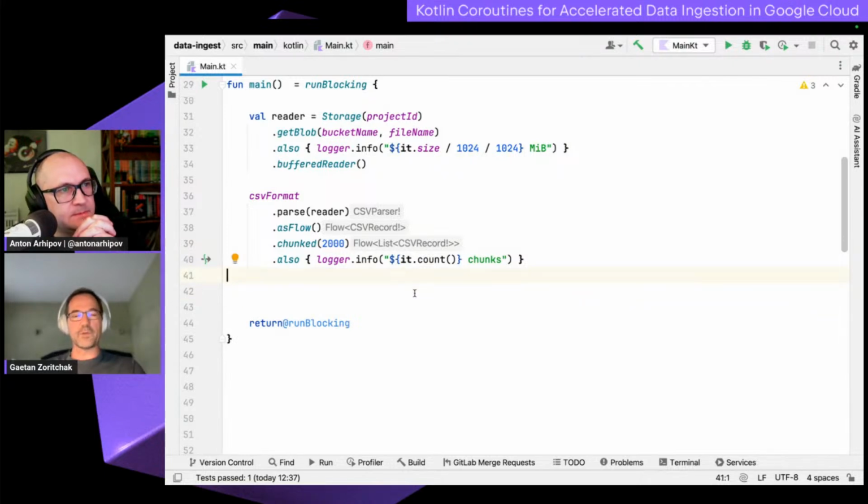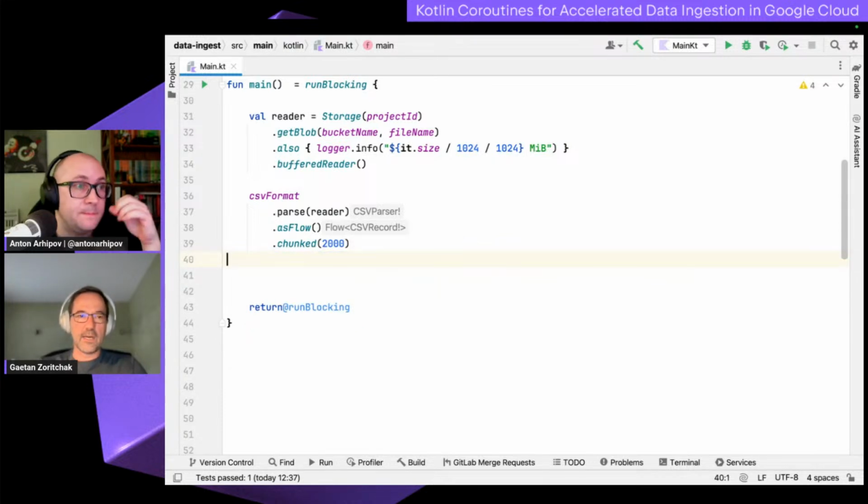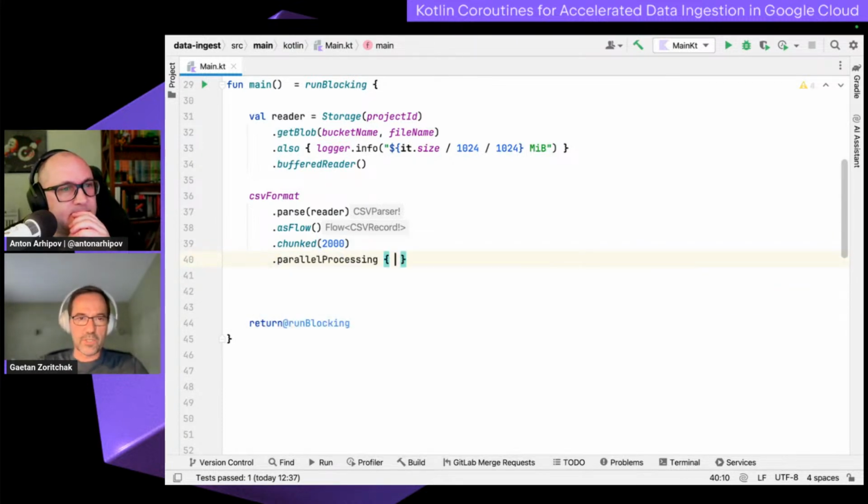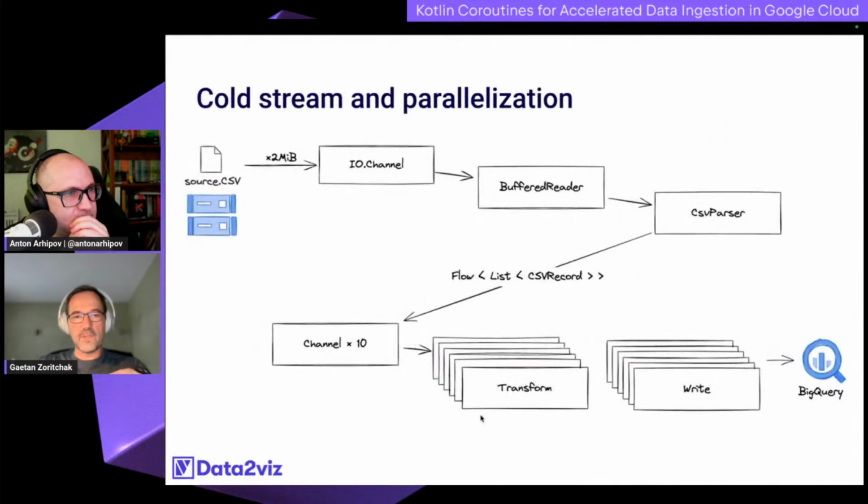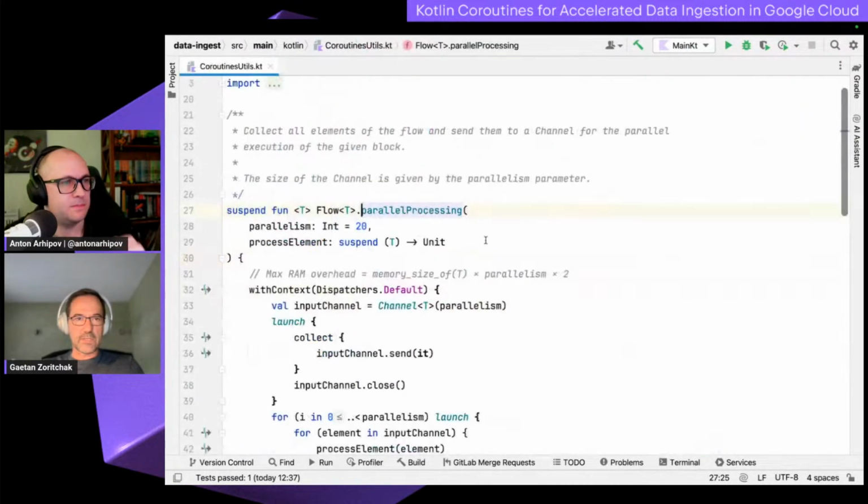Okay, so now I have my chunks of a flow of list of CSV record. Now I'm going to do my parallelization work. So for that, I also have another extension function, which is parallel processing. And this parallel processing, I'm going to have a look on it. So this one is doing this work here. So it's going to take a flow, create a channel, take the elements from the flow to send them in the channel, and then give the execution to the lambda that I'm going to give to it. So it's a small utility function, again, but quite interesting.